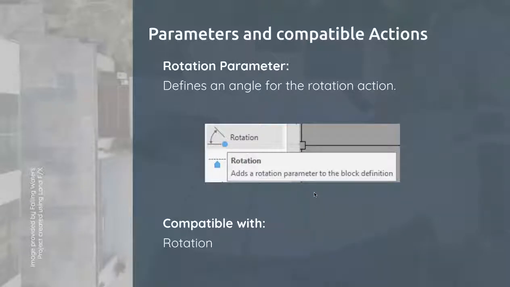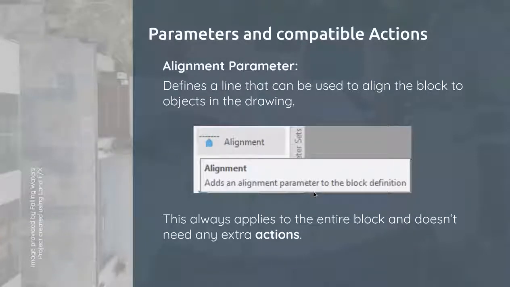The rotation parameter adds a rotation to an object or as many objects as you want within your block or even the whole block, and it's only compatible with the rotation action. The alignment parameter is one of the parameters that does not actually need an action attached to it. It defines a line that can then be used to align that block to an object within your drawing. And it always applies to the entire block.